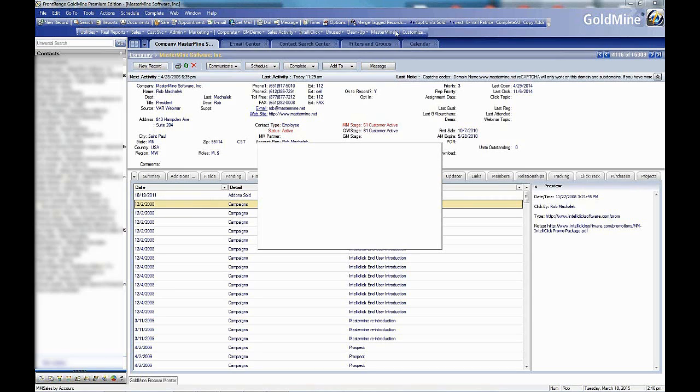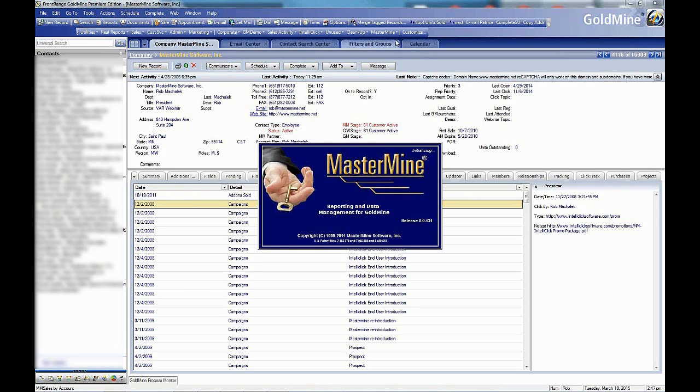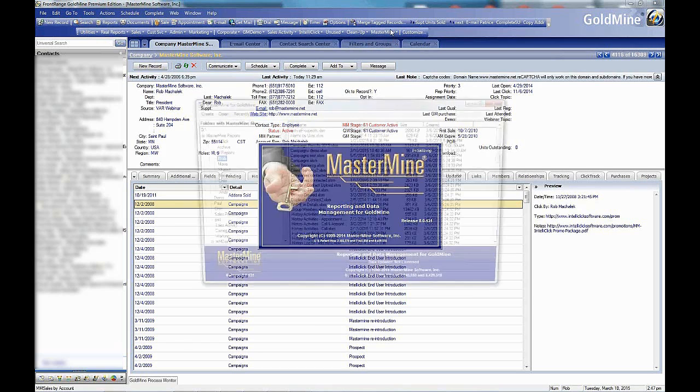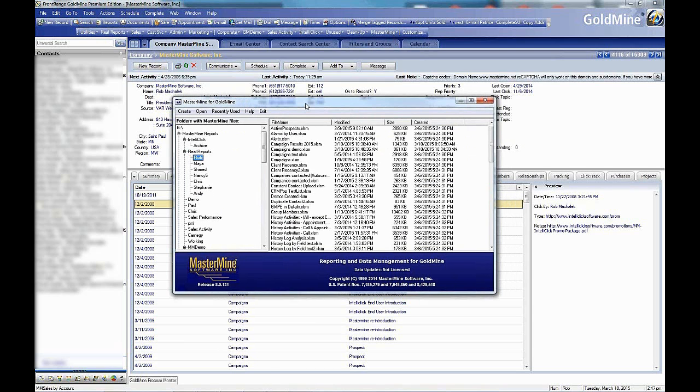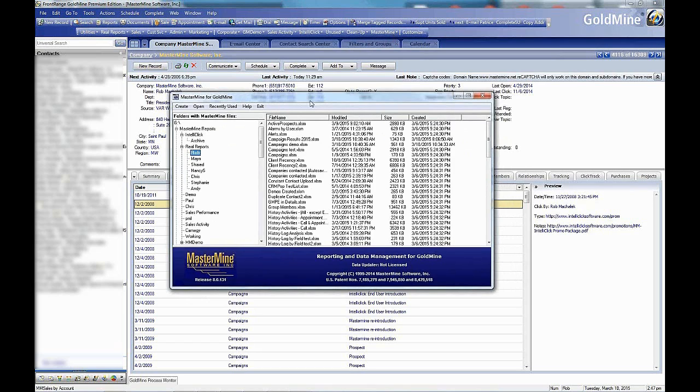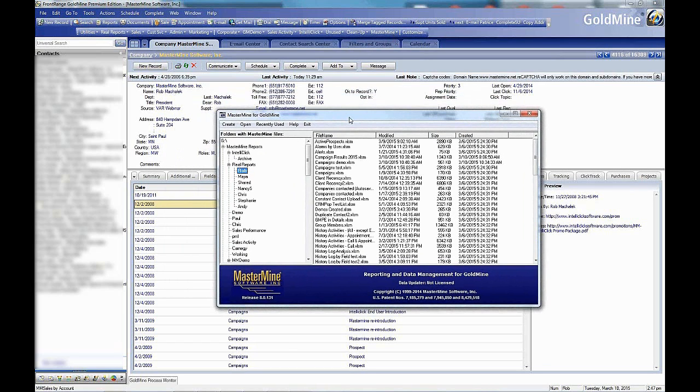What I'm going to do here is launch MasterMine, which is MasterMine Software's proprietary integration with GoldMine, and it is used as a tool for doing reporting and managing GoldMine data. So I'm keeping it specifically related to the IntelliClick information that is gathered into GoldMine. I'm actually working with a database here that does have some IntelliClick data built in it.